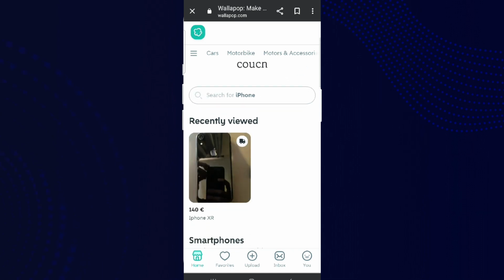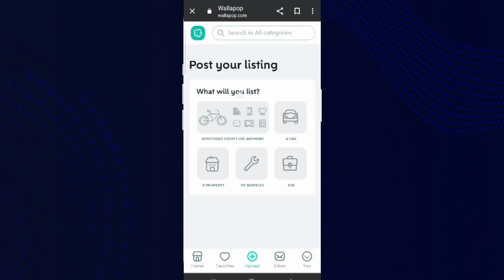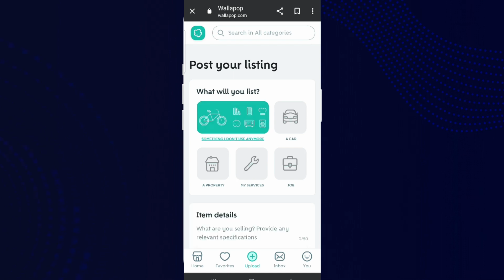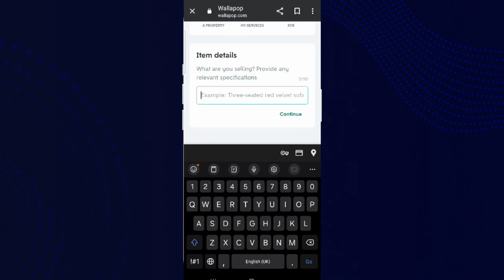Now to sell something, we can see this upload option over here. So let's tap on this in the bottom. Now here you can choose the type of things you can sell or resell. So if you click on something I don't use anymore, here you can add the products you don't use anymore and add your item details and click on continue.